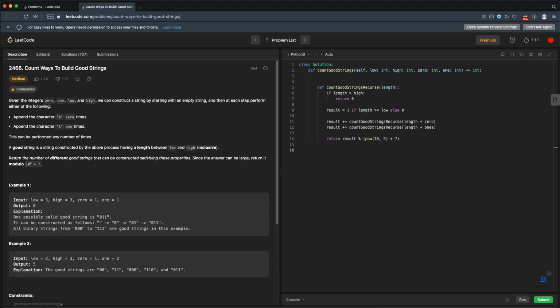Now the last thing we have to do is actually kick off the entire thing by calling our recursive call. So outside, we will return our recursive call, starting at length 0. All right, so this looks pretty good.